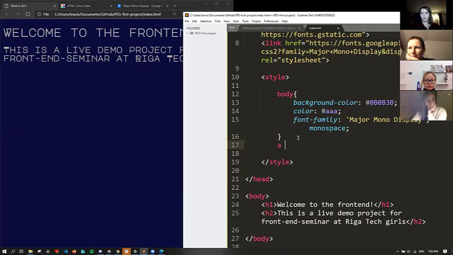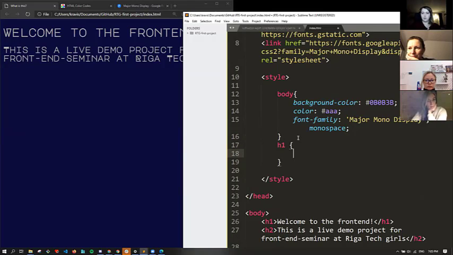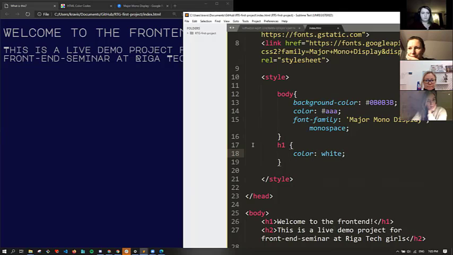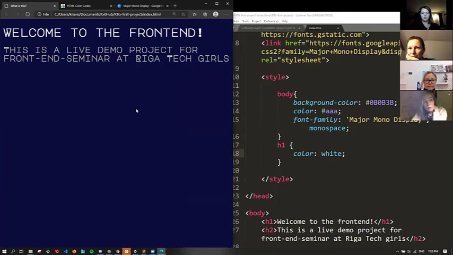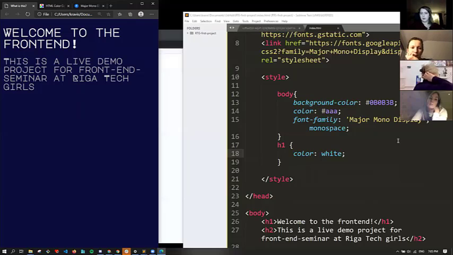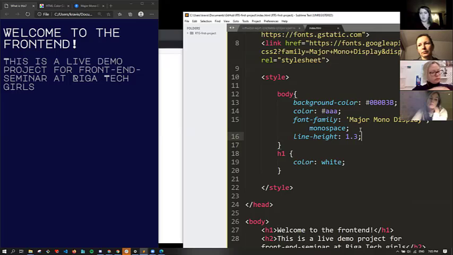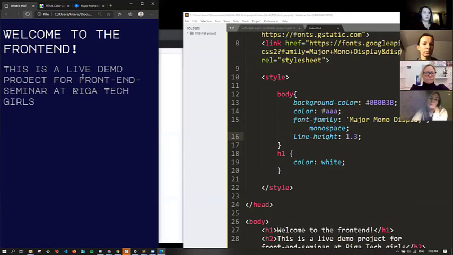Instead, I want this heading 1 to be white. Okay, I like this better now. And then perhaps I don't like the spacing between the lines. There's a rule for that as well. We'll just put 1.3. Okay, still looks a little bit empty.